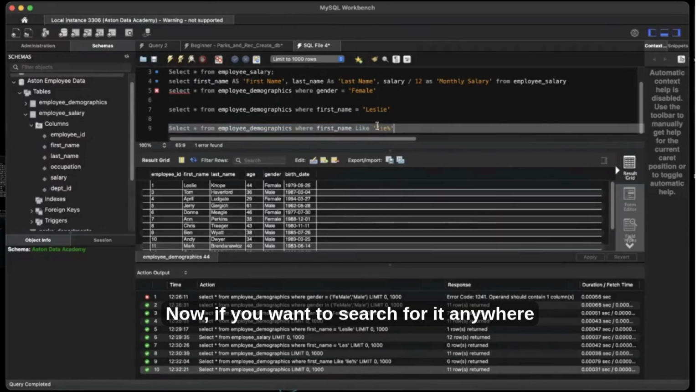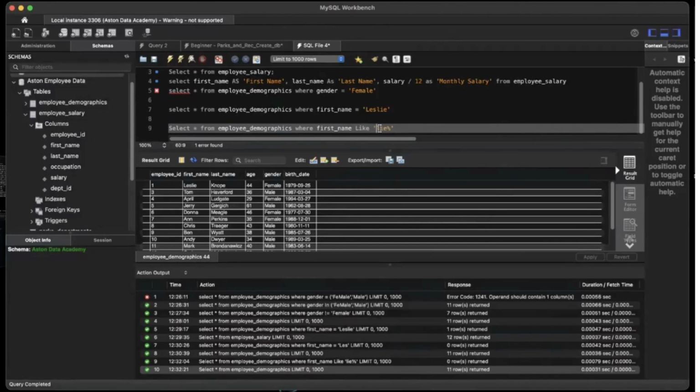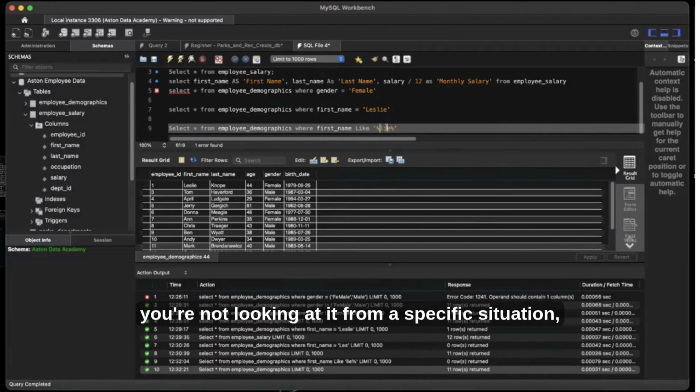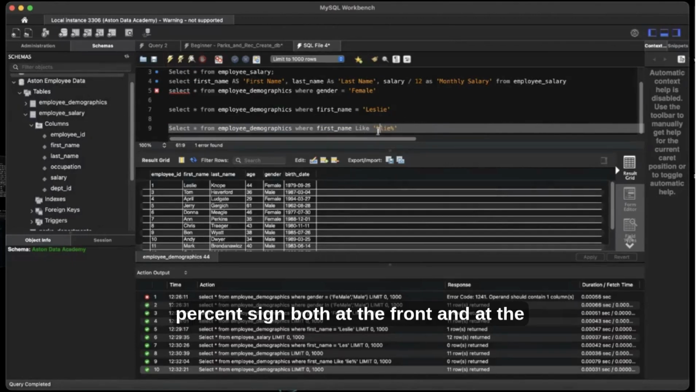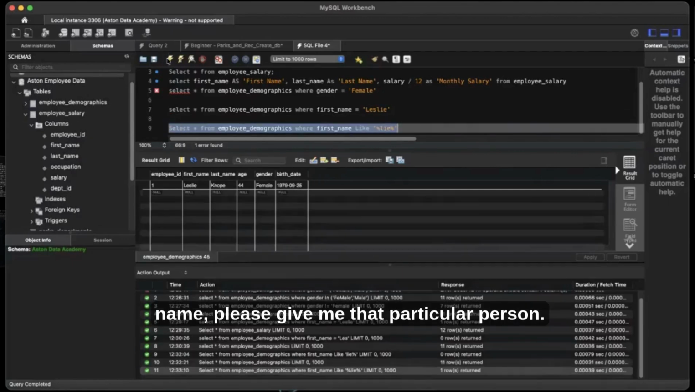Now, if you want to search for it anywhere, you're not looking at it from a specific position, which is mostly what I do. I'm just looking for anywhere. You put the percent sign both at the front and at the back, right? So you're saying wherever we have LIE in the first name, please give me that particular person. Because we have Leslie and we have LIE in Leslie's first name, it will appear.